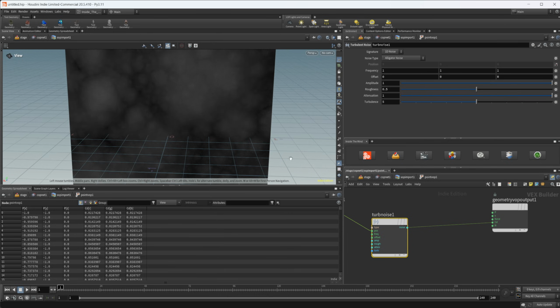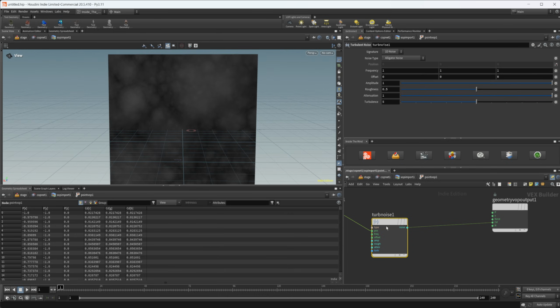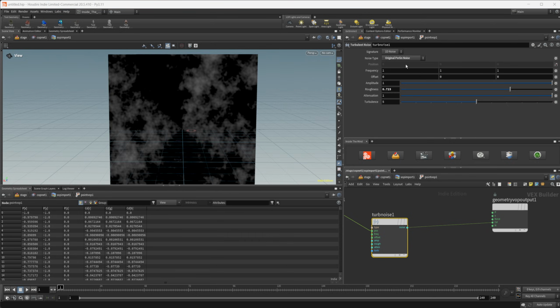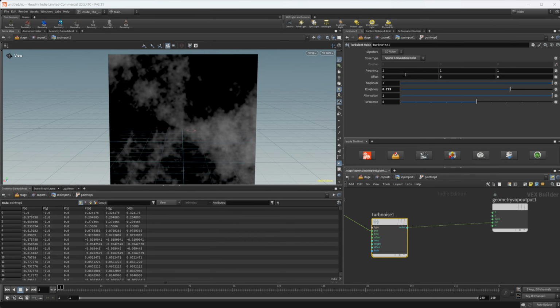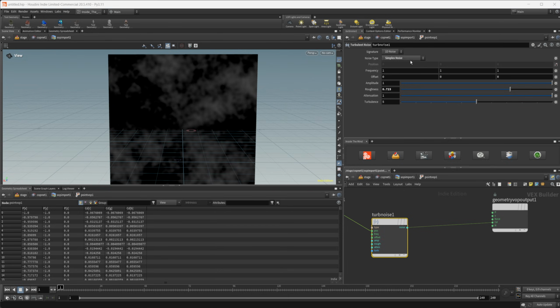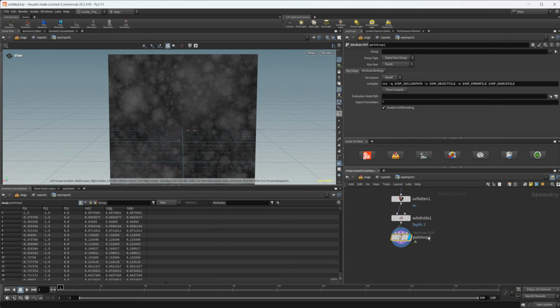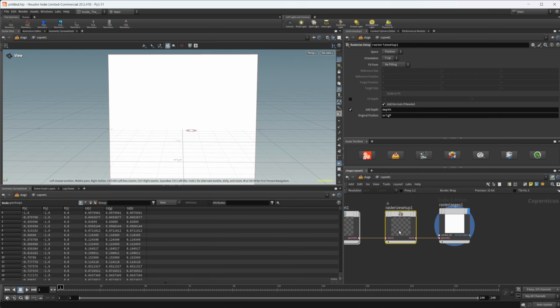Let's just disable this UV grid just to get a better view at what we got going on. And I'm going to maybe up the roughness here to give us something like this. You can play around with the noise type if you want. You can get all sorts of different things with this, but let's set it back to that alligator noise for now. And we're going to jump up to our COP.net now.